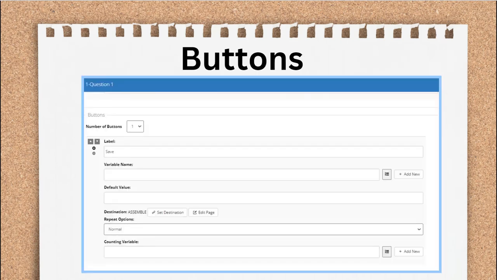Next to the set destination button is the edit page button. This lets you jump to the page that you've set as the next destination. This saves you a step when you're in the authoring groove from having to close this QDE and open up the QDE for that next page in the line of pages you're creating and editing. Finally, at the bottom of the button section is the repeat options and the counting variable field. Both of these are used for repeat loops, which will be covered in depth in video 6 of this section.